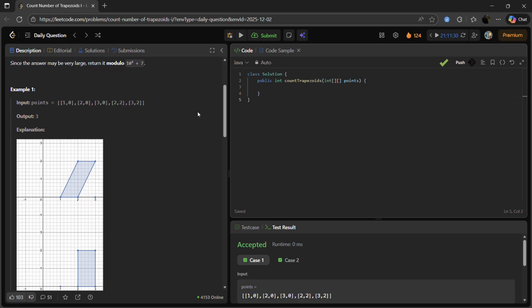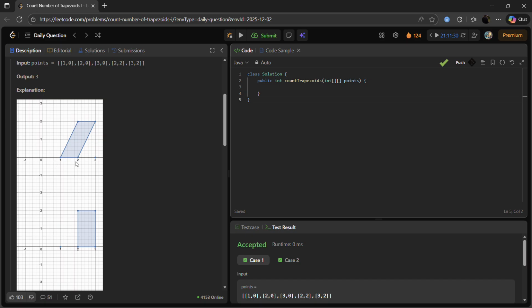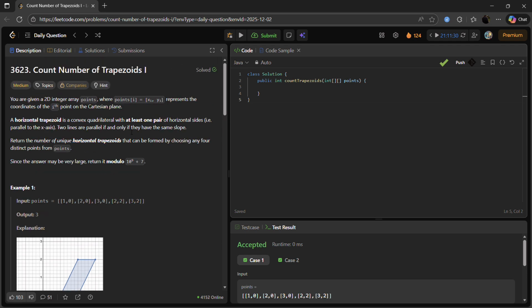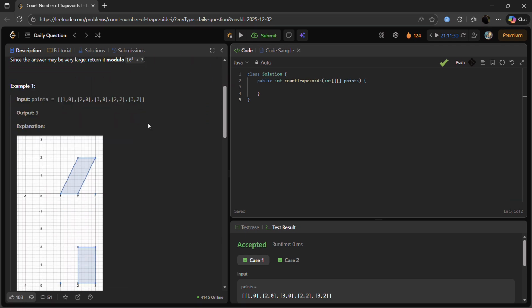So this is the problem. What they're asking is, they will be giving you the coordinates of the graph, and you need to find the number of trapezoids we can form. So let's see what a trapezoid is first. There will be levels. When you see this is the x-axis and this is the y-axis, on the y-axis you see level 0, level 1, level 2 and level 3.